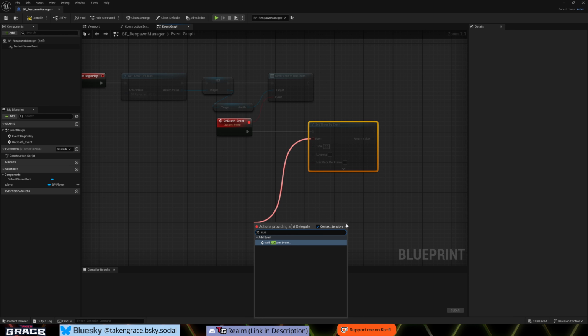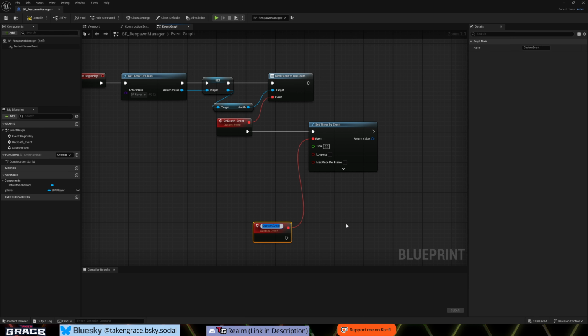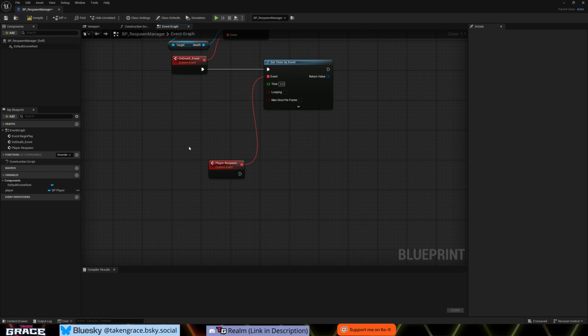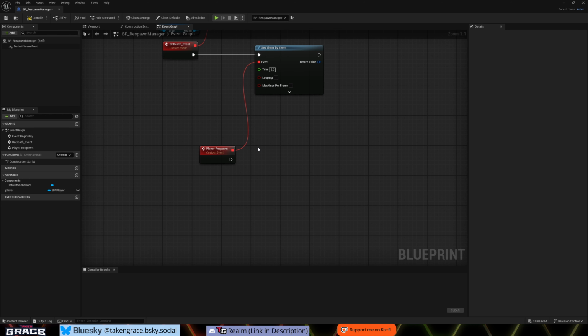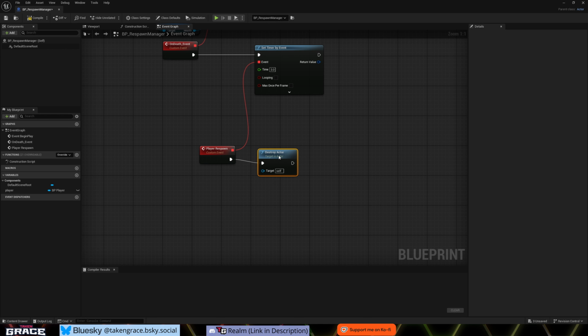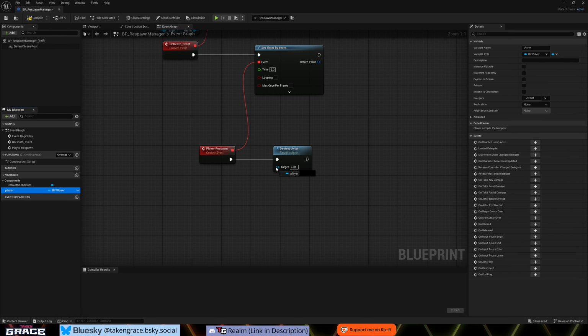And let's make another custom event, and we'll just call it player respawn. Now we can set the time between when we die and when we want our player to restart. I think like 3 seconds is lots. We do not need to put looping on. After we trigger this event with our set timer by event, we want to destroy actor, which will be our player. So we're going to drag our player variable and plug it in here.